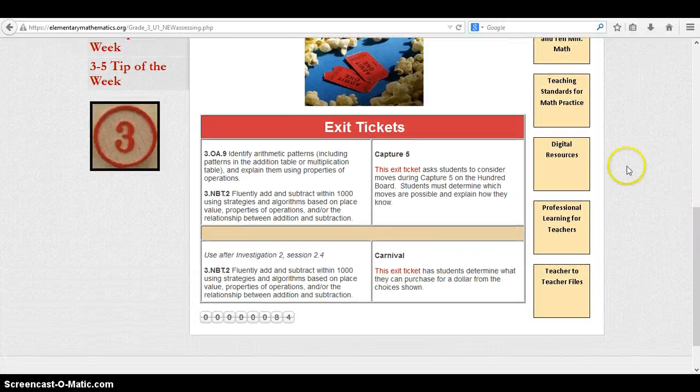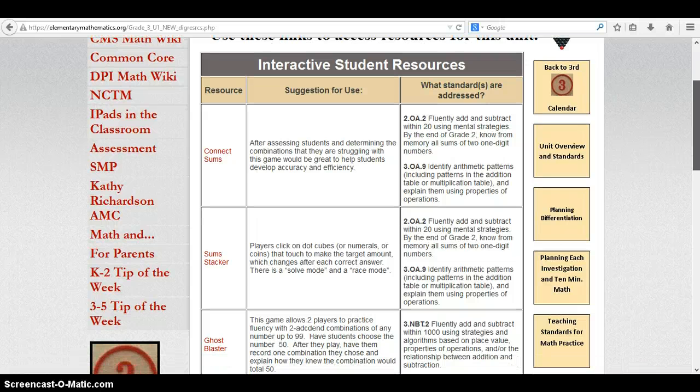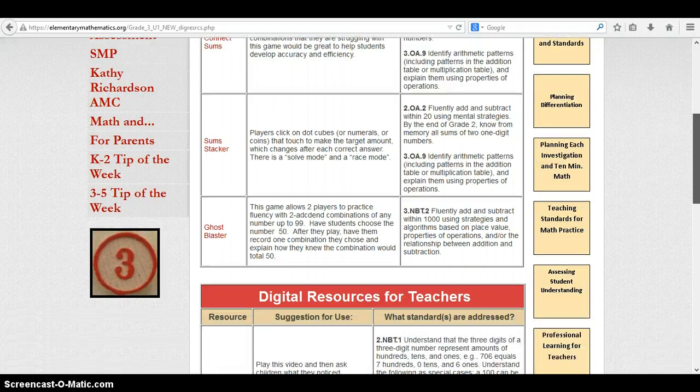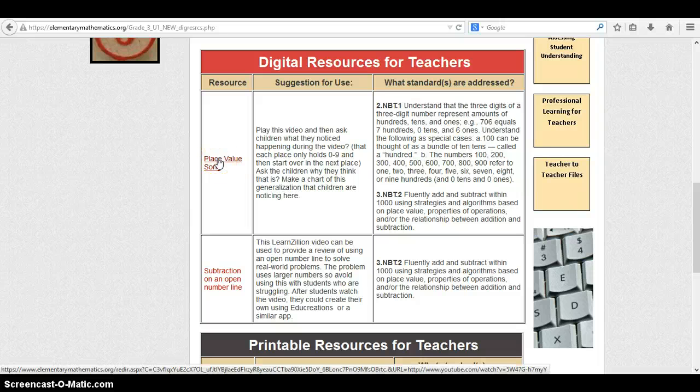Next up is digital resources. If we look at this page and scroll down a little bit, it starts off with interactive student resources. It gives you an actual resource, a suggestion for using it, and then Common Core standards addressed. As you can see, a common theme is to give the Common Core standard that's addressed, because obviously that's very, very important. If we go down here, digital resources for teachers, for instance, it could be a song, and then this is just an example from a Learn Zillion video that shows you how to use the open number line, and it gives you suggestions for strategies you may not be familiar with. Also, suggestion for use and the Common Core standard.